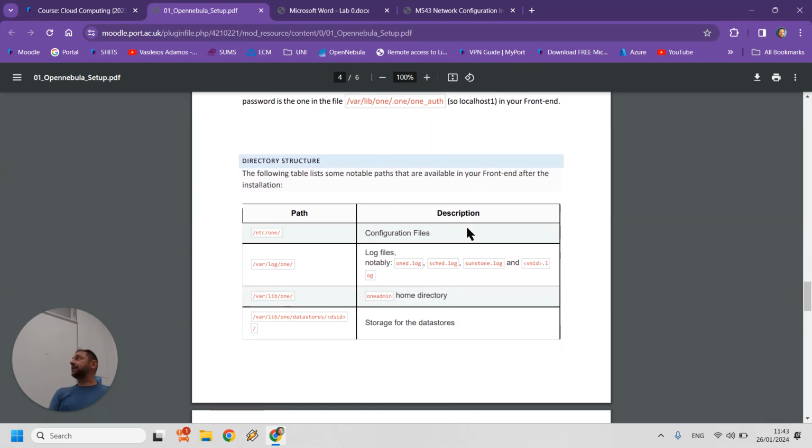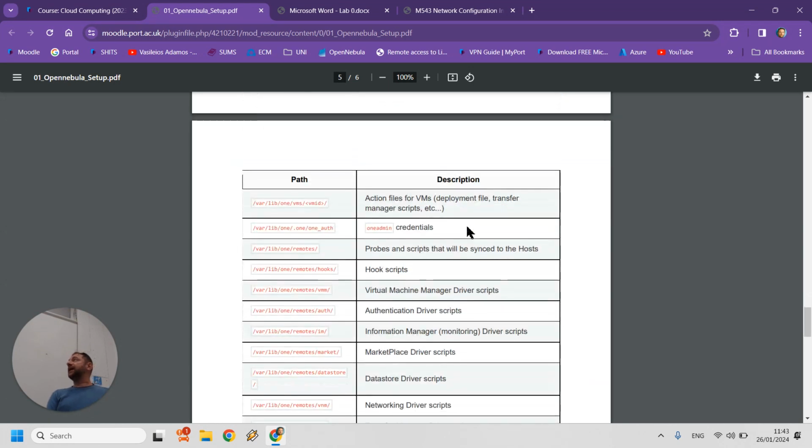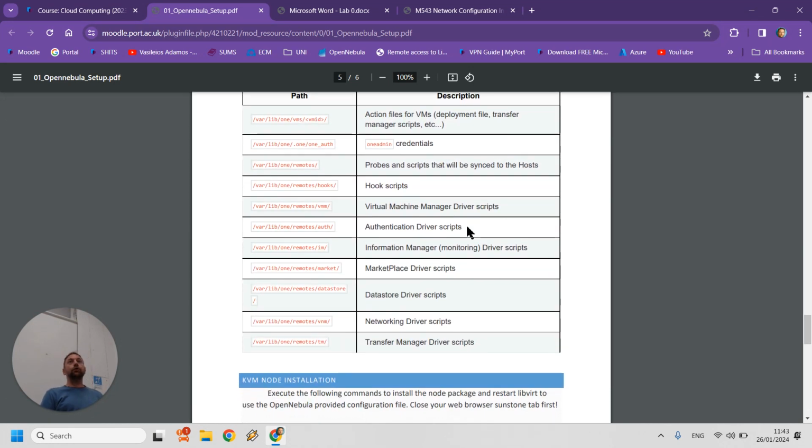On the next page, there are some locations of specific files, of where everything is. You don't need to do anything about all this. This is just there for your information and you can refer back to it later on if you actually need to find where the data stores are stored on the system and so on.